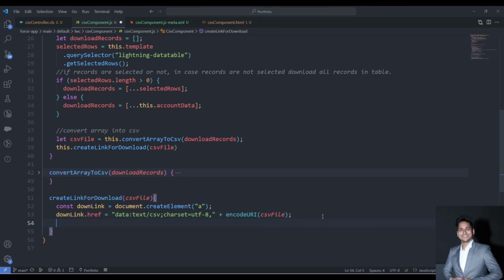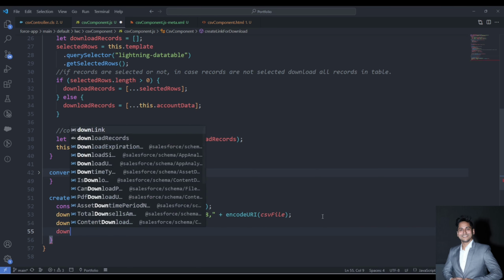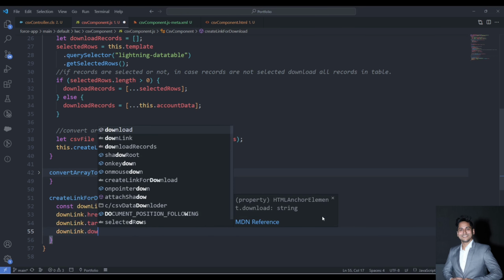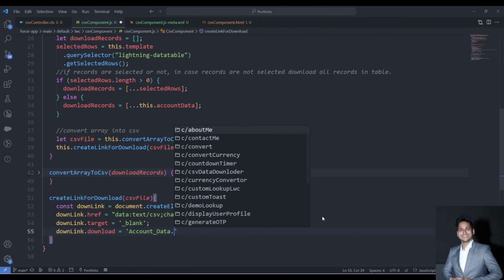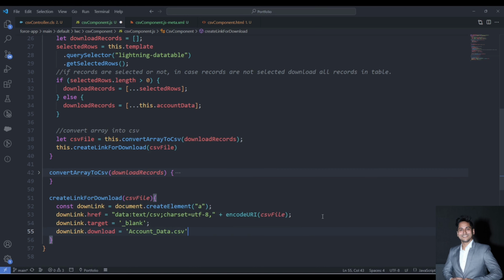Now the next thing that we have to do here is define the target. So let me define the target here as blank, and in the last we give the file name as well. So let me give the file name, let's say account data.csv.